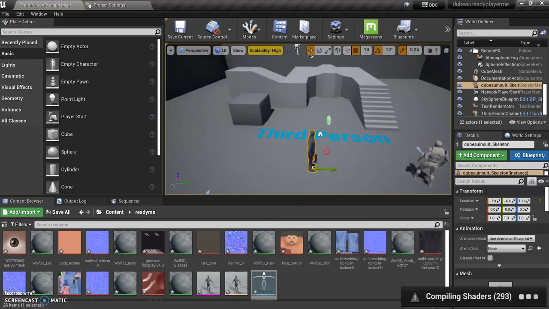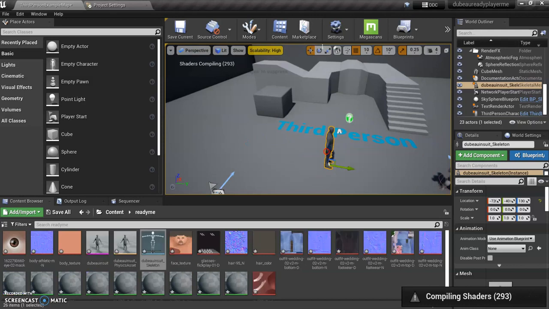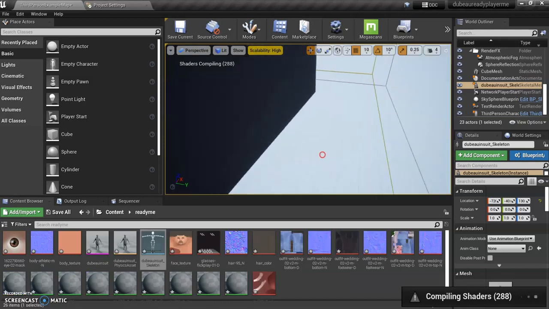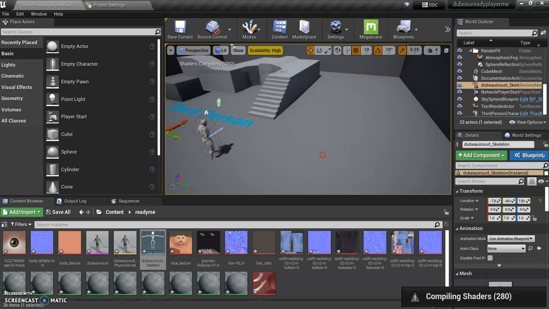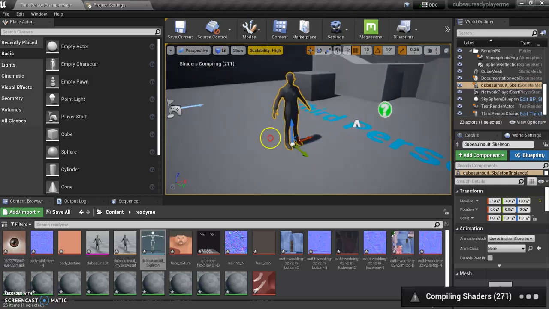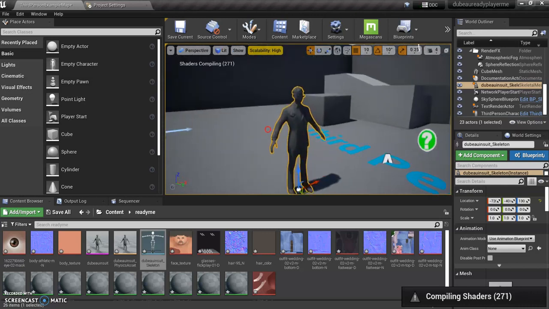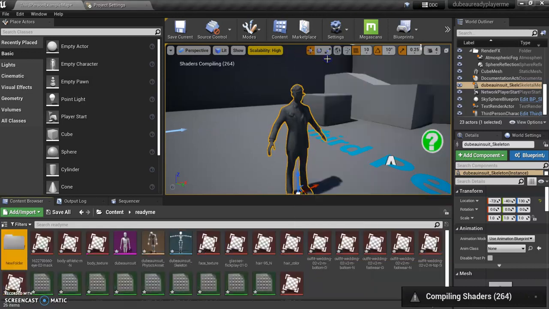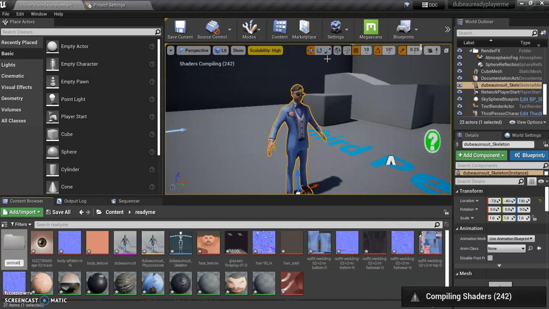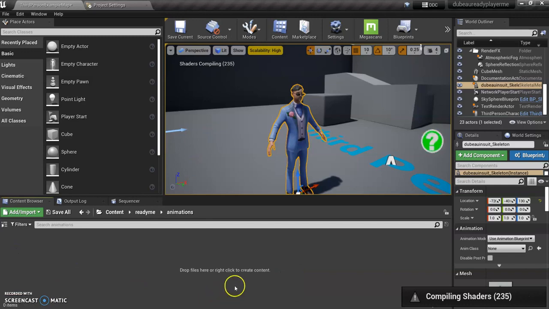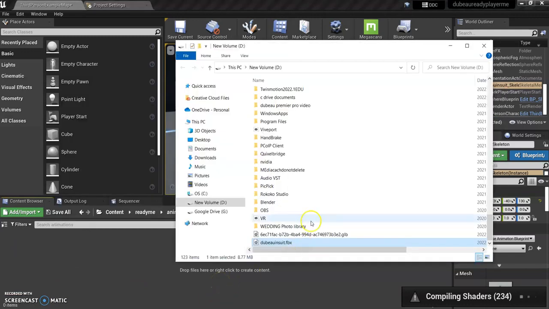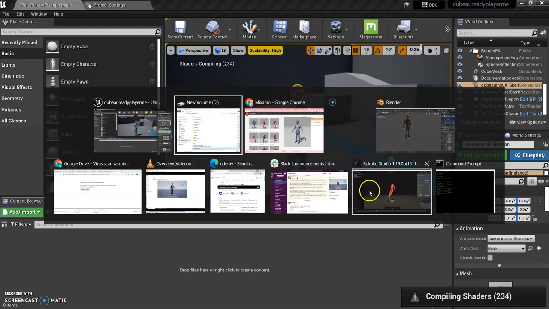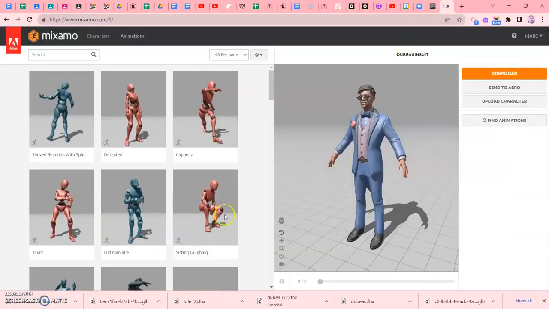And now this character doesn't have any animations. Why did we bring it into Mixamo? Because I want to select some of the animations that I'm going to use with the character. So there he is. The shaders are compiling. So everything's working great. What I'm going to do now is create a folder inside of here called animations for this particular character. Okay, so I'm going to open that, and I'm going to get the different animations from Mixamo. So let's do that here.